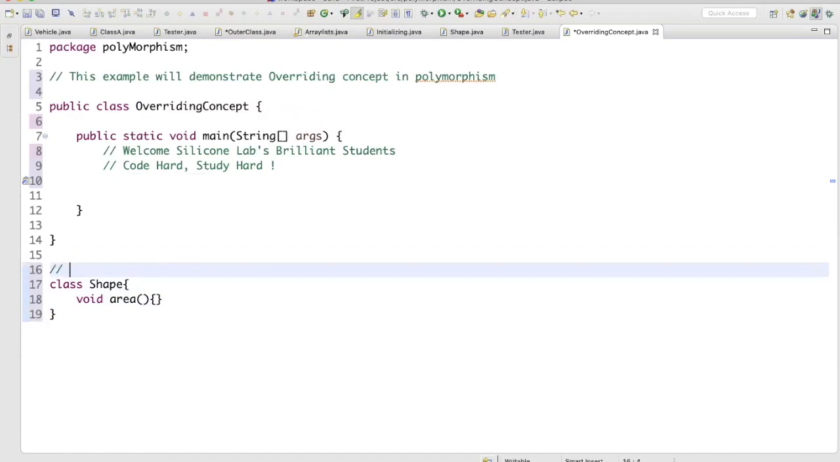Well, all the shapes have area, we know that, but in order to calculate the area for the different kinds of shapes, we are using different formulas. So the shape class has an area method. In order to find the area, we need to use a different formula for different shapes. That's why we need to override the area method in subclasses. And in order to override the methods, classes need to be in an inheritance relationship.